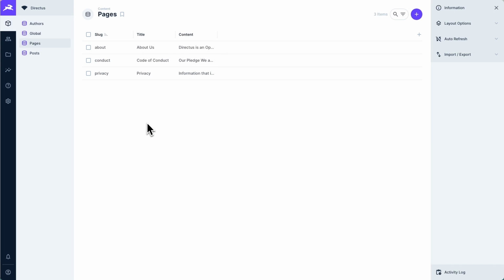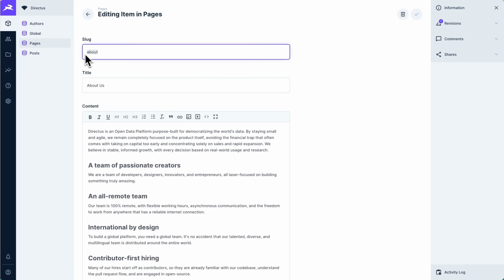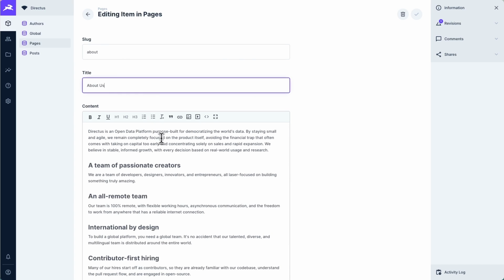Inside of our Directus project, we also have a pages collection. Every page has a slug. This is the unique ID for this collection, the primary key. It is a manually entered string, and this correlates with the URL that we're going to load this data at. So this will be at /about. They have a title and they have content.